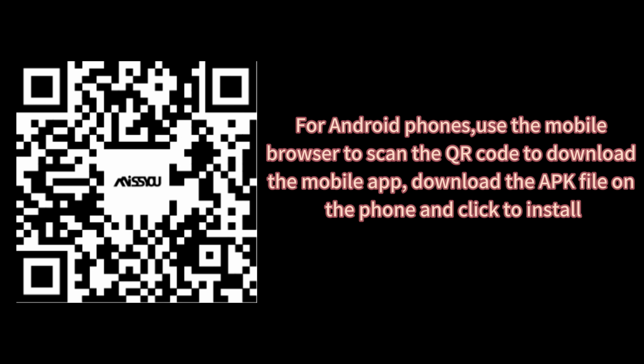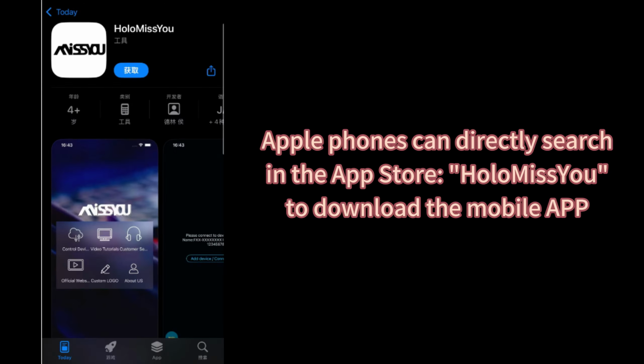For Android phones, use the mobile browser to scan the QR code to download the mobile app. Download the APK file on the phone and click to install. Apple phones can directly search for Missyou in the App Store to download the mobile app.